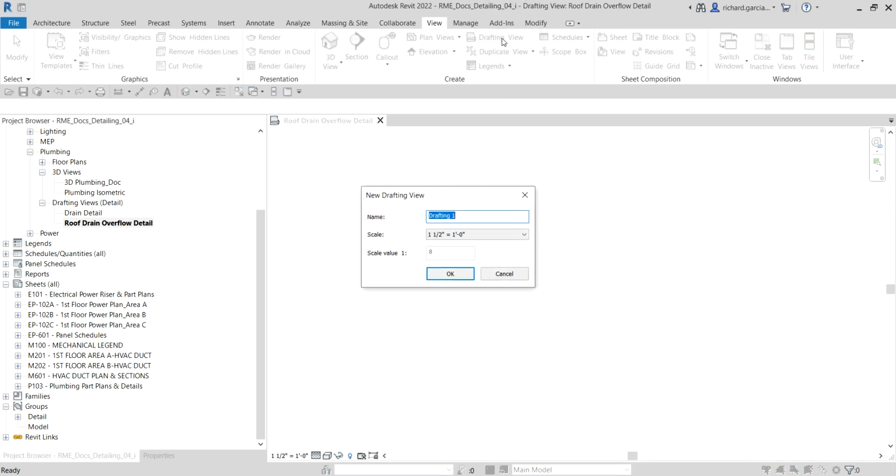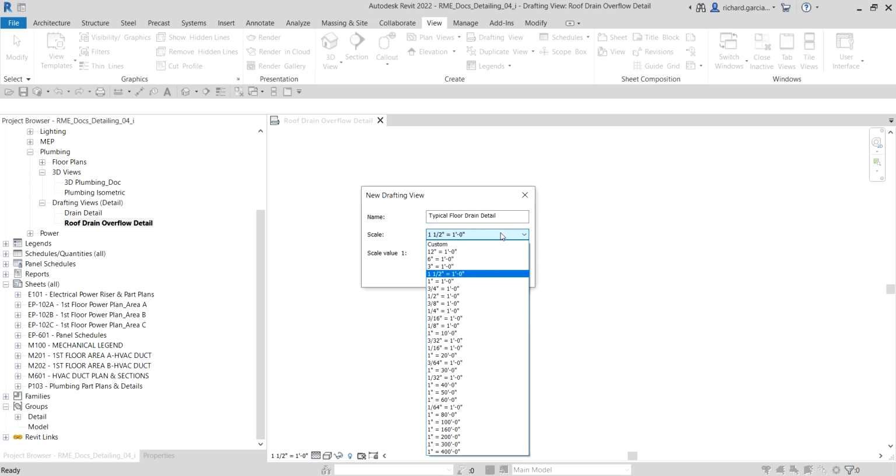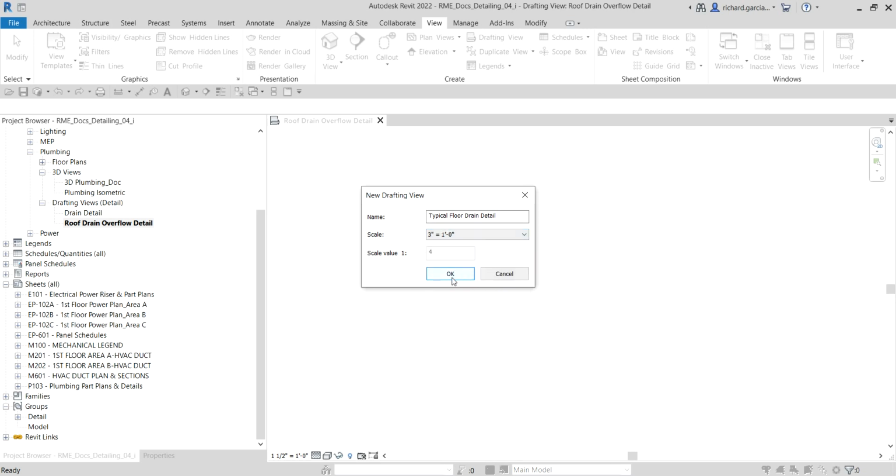By the way, the drafting view is a 2D environment. So any changes that you make on the 3D model will not affect your drafting view and vice versa. We only use the drafting view to create a detailed view or for detailing. Now I'm going to put the name here. Let's say I'm going to call this Typical Floor Drain Detail. And for the scale, I'm going to make this 3 inches to 1 foot. I'll select that and then select OK.